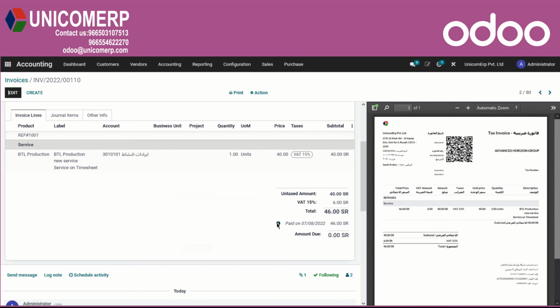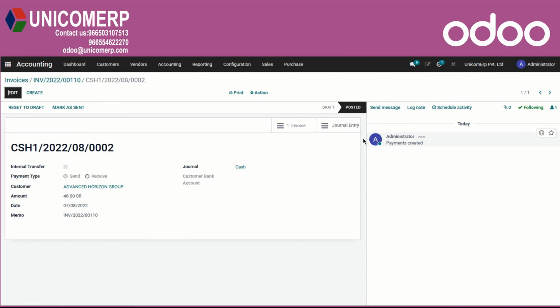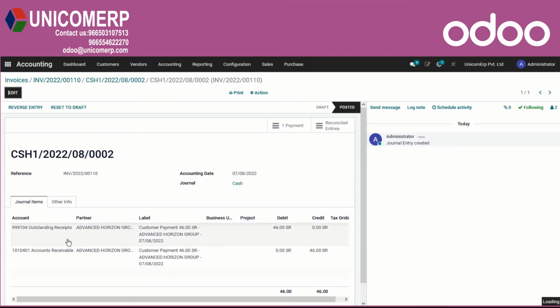If you want to check the corresponding payment, click on View. And you can check the journal entry. You can see the related accounts are Account Receivable and Outstanding Receipts. And here you can see the ribbon. The status is showing as In Payment.